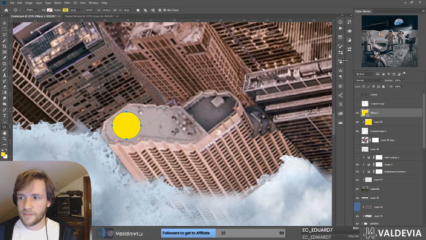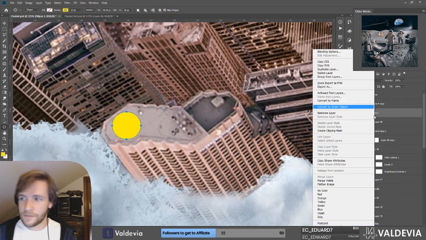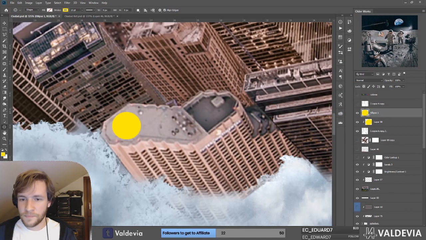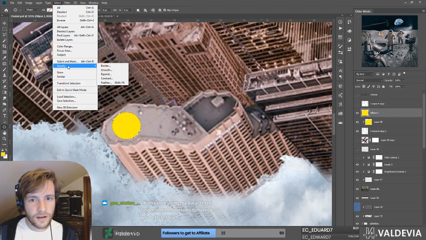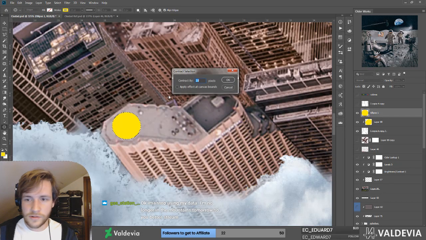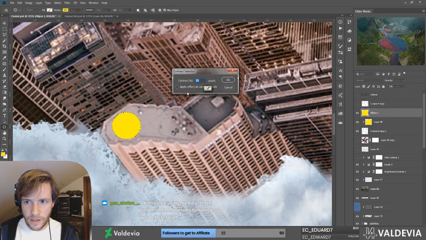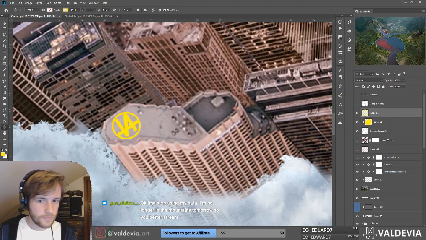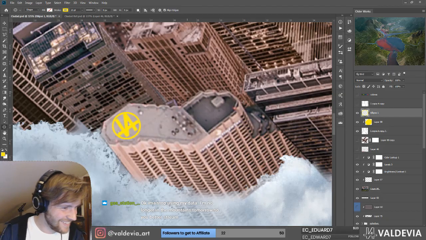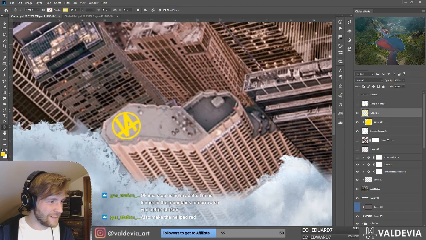Okay, that's step number 1. Then I'll rasterize the layer. I'll select that. And I'll edit the selection. Contract it a few pixels, probably 2. Done. That was the most convoluted way to do a stupid circle.